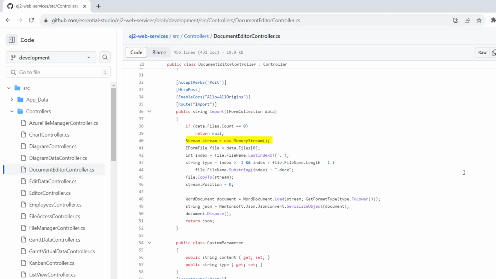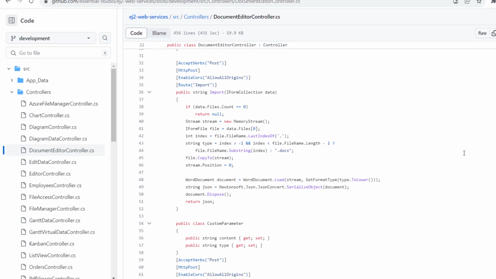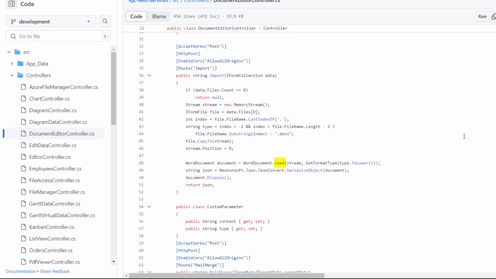Here the memory stream is used to store data in bytes. Based on the document input, the document type is identified and copied to the stream. The load method of a Word document will be used to convert the stream byte array into a Word data format. Then the Word data will be converted into a JSON object and returned to the client side. Using this method, you can also import EMF and WMF images.